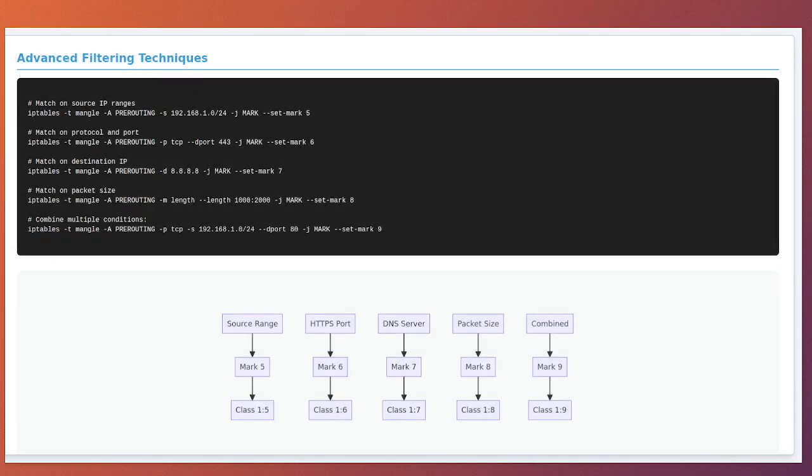Advanced filtering techniques. For more complex scenarios, we can use advanced filtering techniques to create sophisticated bandwidth policies. These include using multiple criteria for marking and implementing hierarchical rules. We can match on source IP ranges. iptables -t mangle -A PREROUTING -s 192.168.1.0/24 -j MARK --set-mark 3. This rule marks all traffic from the 192.168.1.0/24 subnet with mark value 3.